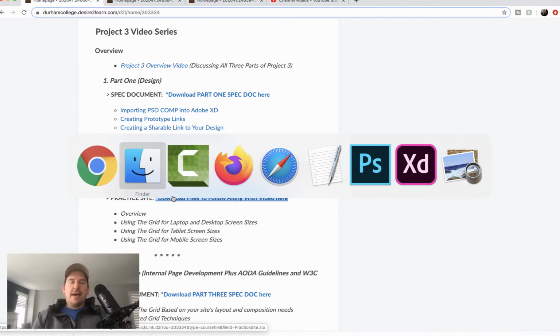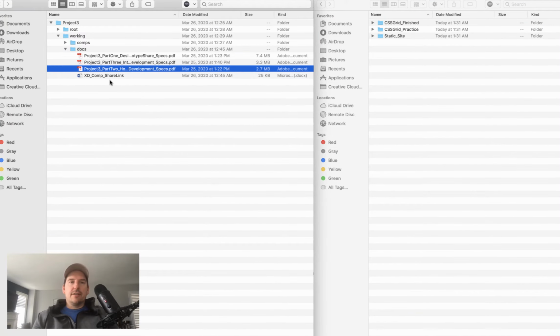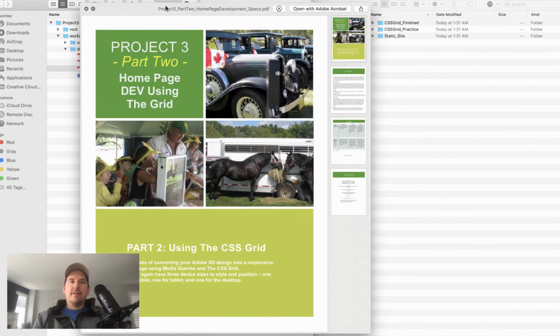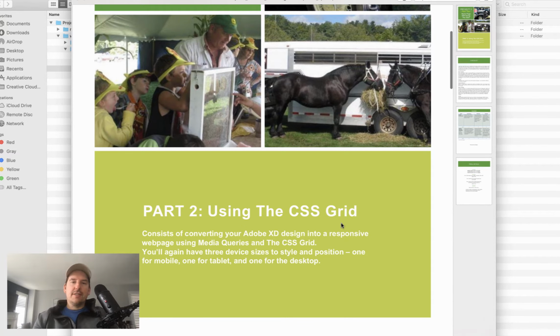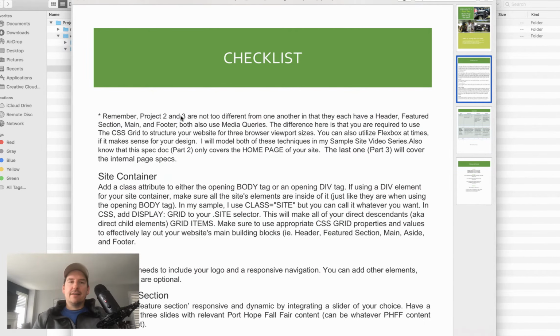Okay, so while you're doing that, I'll take a look at the spec doc myself, and I'm going to open it up. So using the CSS Grid consists of converting your Adobe XD design into a responsive web page using media queries and the grid. You'll again have 3 devices to style and position, one for mobile, one for tablet, desktop. And again, part 2 is only about the home page in 3 different viewports. So second page of that.